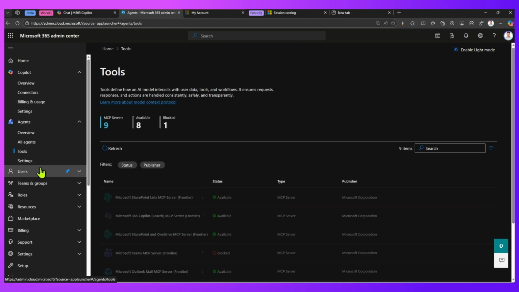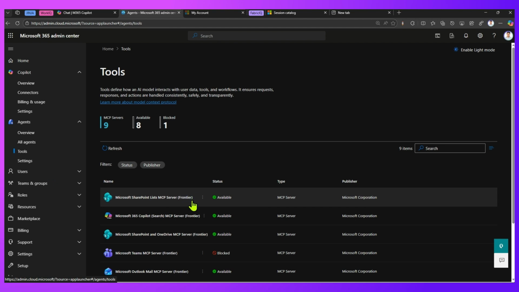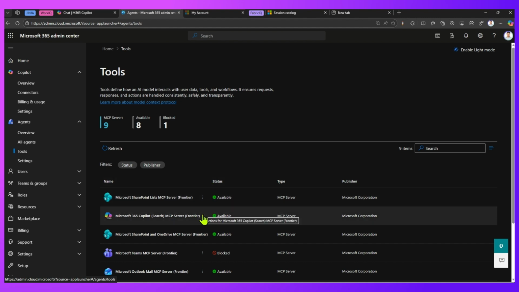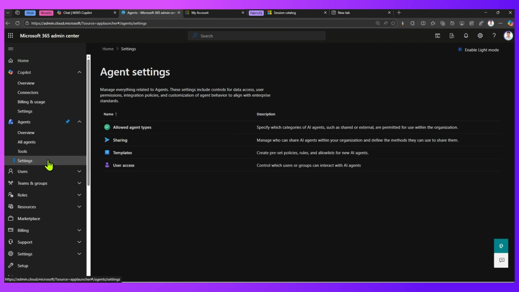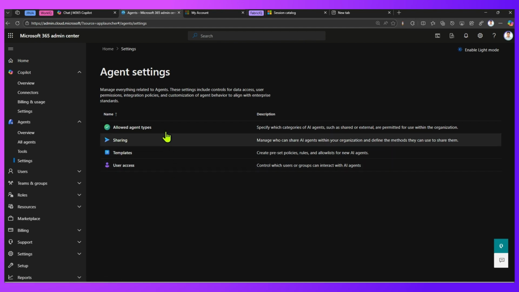Likewise, there are tools as well, like a couple of tools which have been used within the M365 tenancy, MCP servers, which are available and which are blocked. Now you can go ahead and block an individual agent as well. And then there are different agent settings, which allow you to configure the template, configure the user access, configure how the agents are shared, and what are the different allowed agent types.